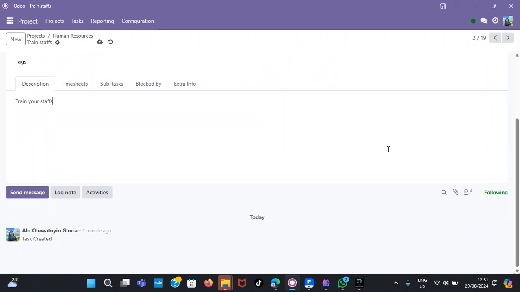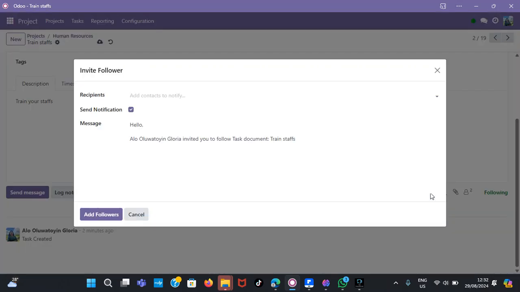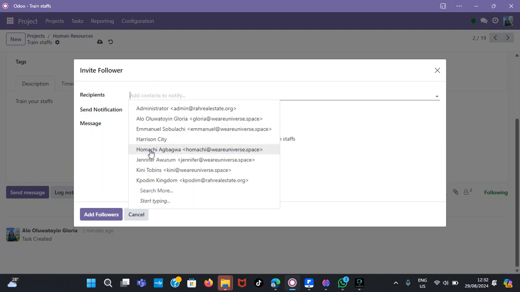Then while working on a task, you can decide to add followers to the task so that everybody that are following the task will be notified. Or maybe when you're putting in messages regarding the task, when you're updating the log notes, everybody following the task can be able to see what's going on in the task. So you can come here and click on this icon here, this human icon here. When you click on it, you'll be able to add followers. You can click on add followers, and it will bring you to this dialog box. So you can add any other person you want to follow this task.